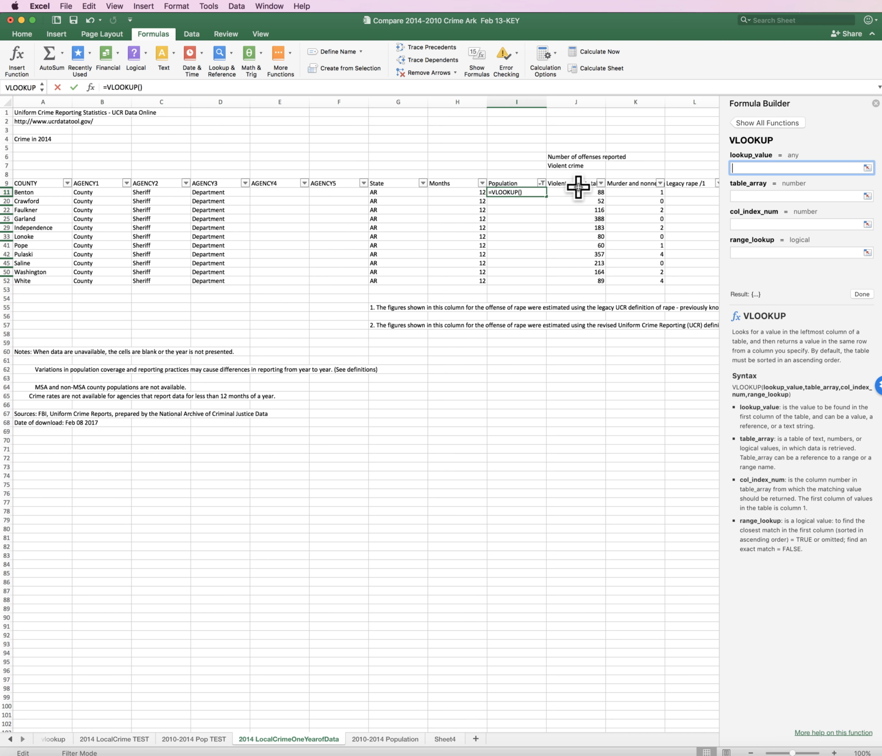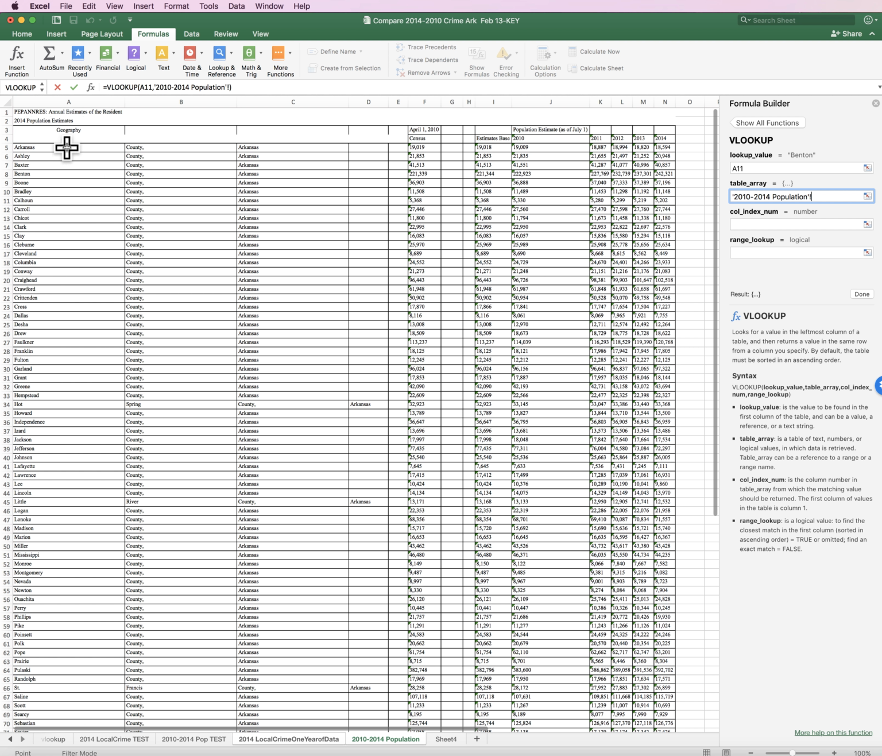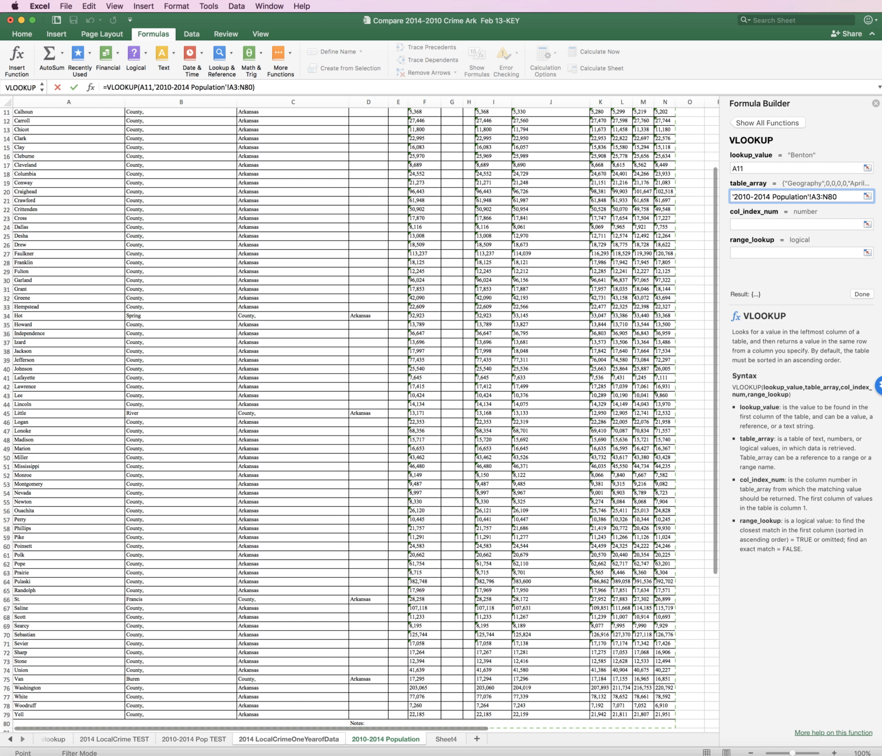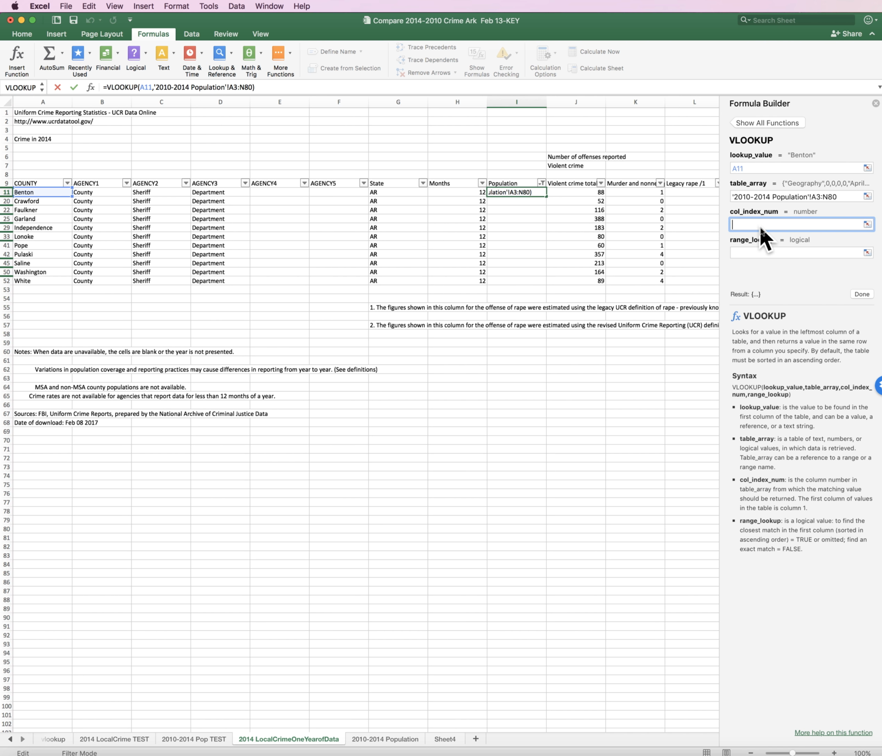And what that does is it brings up a dialog box. For Vlookup, we want to look up anything in the next sheet that says Benton. The table array is in the population sheet. Click on Population, Geography, bring this over, and down all the way. The index number happens to be column 14, and for the range lookup, say false, because we want to make sure that it is an exact match. And click Done.